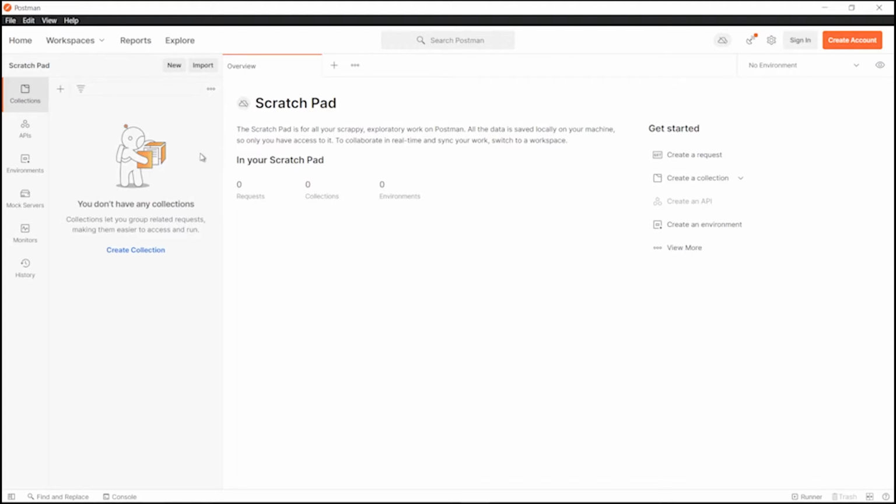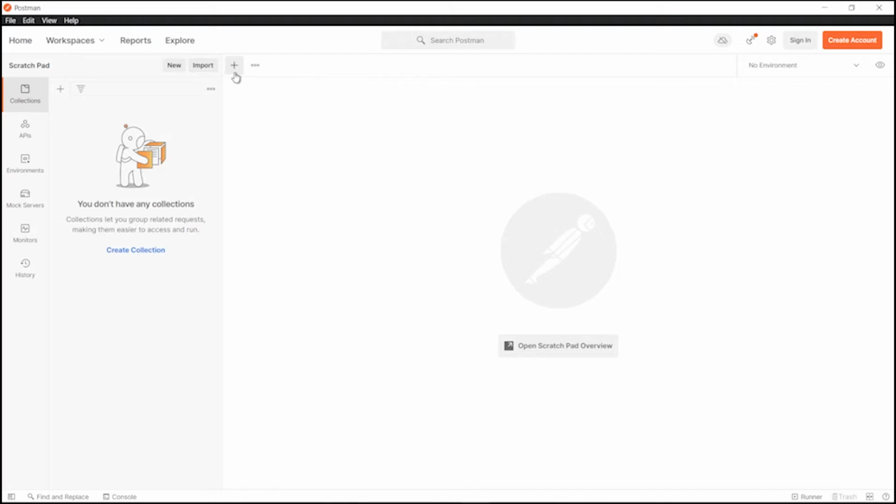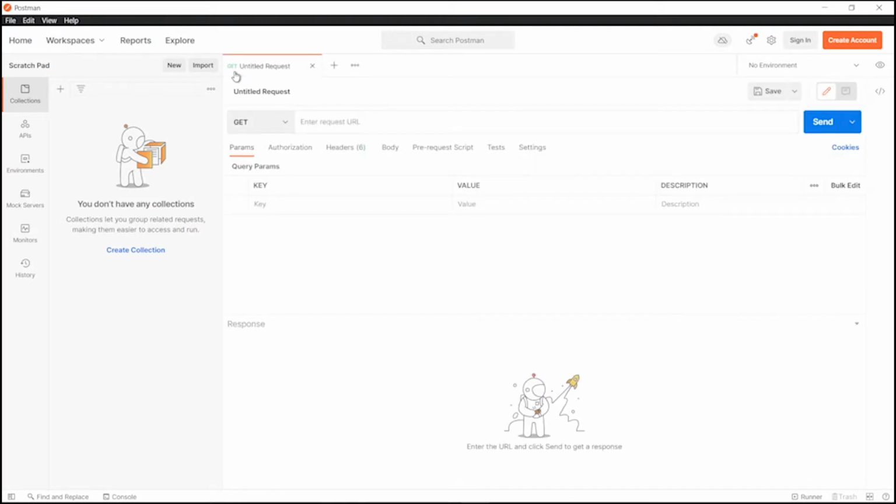Here you can see this is the interface of Postman, and inside that we have collections. Postman is a tool basically used for testing. To configure it, you have to create a new collection. You can create a new collection by clicking on collection, or else you can close this tab and click on this plus icon, and this will automatically create a new request for you. Here you have to paste the URL which you want to test. We will see how to get that URL.